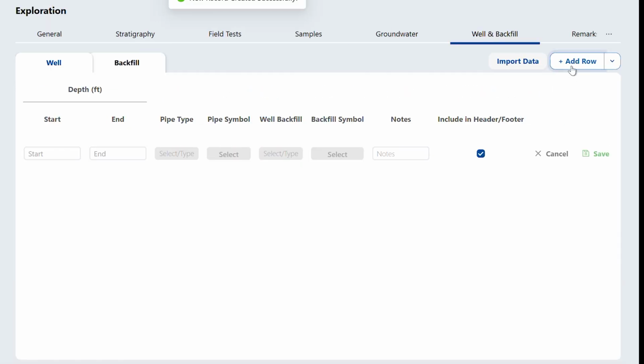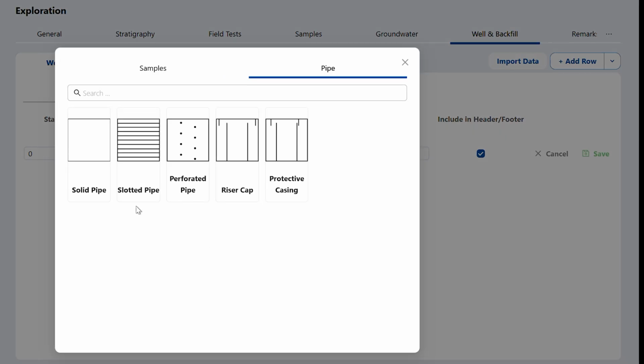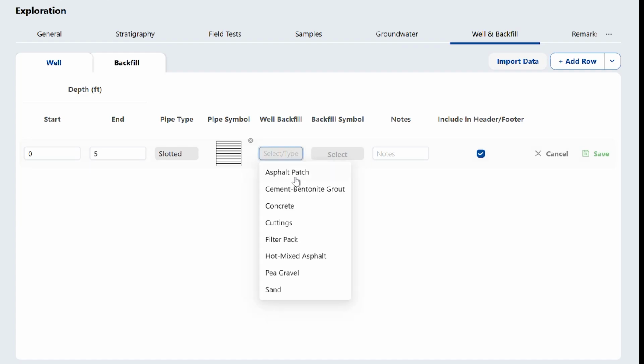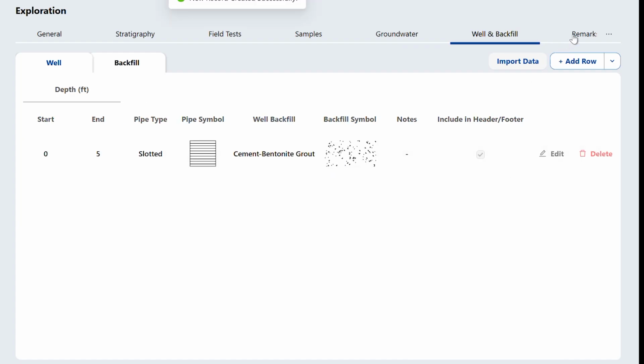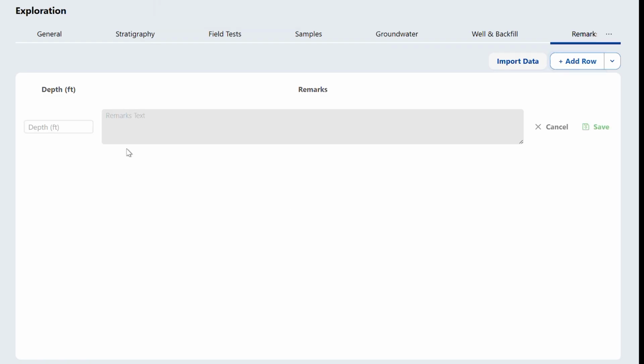Next is the well and backfill section. Add a new row to enter backfill data, including the start and end depth, pipe type and symbol if applicable, backfill material, and backfill symbol. Then click Save. The final section in the Exploration window is the Remarks section. You can add any additional notes you want to appear on the log here.